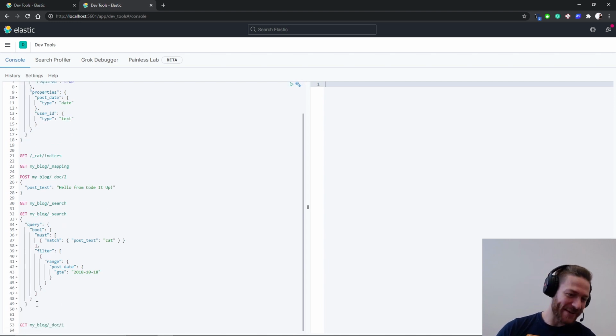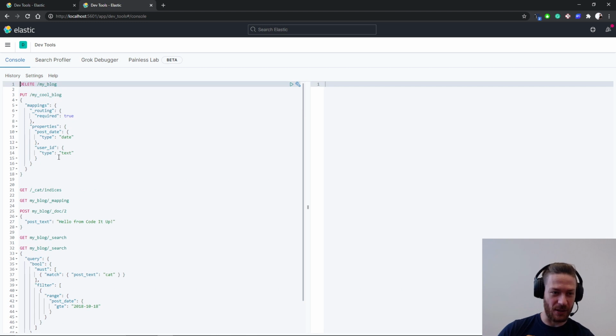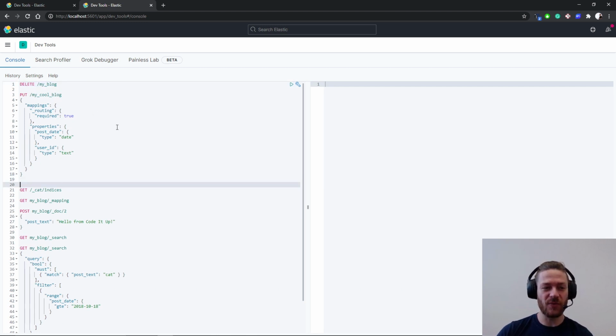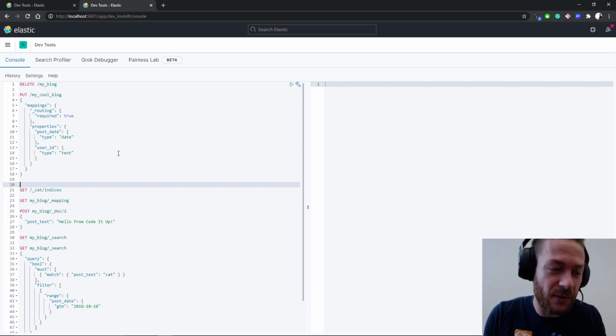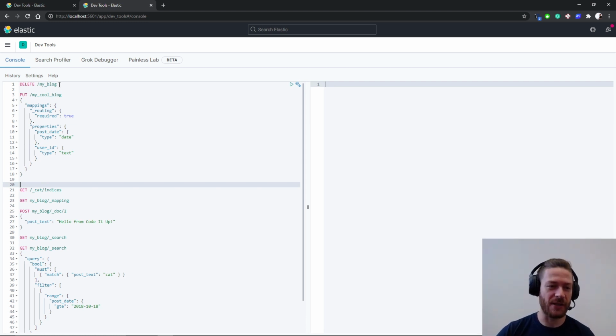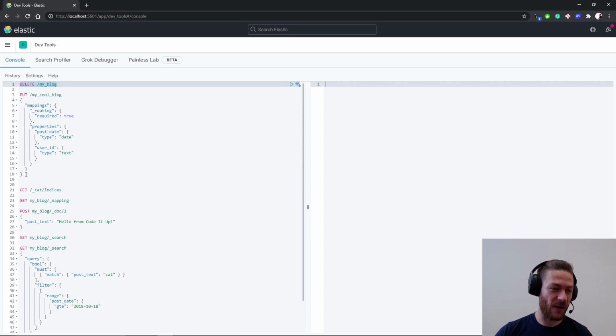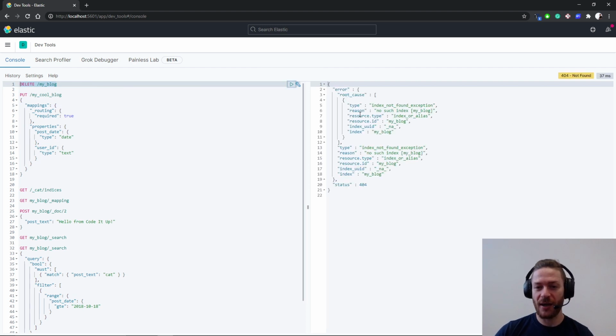I have prepared some requests here in the dev tools, but you can write whatever fits your needs. It's very easy to create a request in the dev tools. You just need to write the request. Eventually you may need to specify the body, but if you write the request and just run it from here, Elasticsearch will return an error.